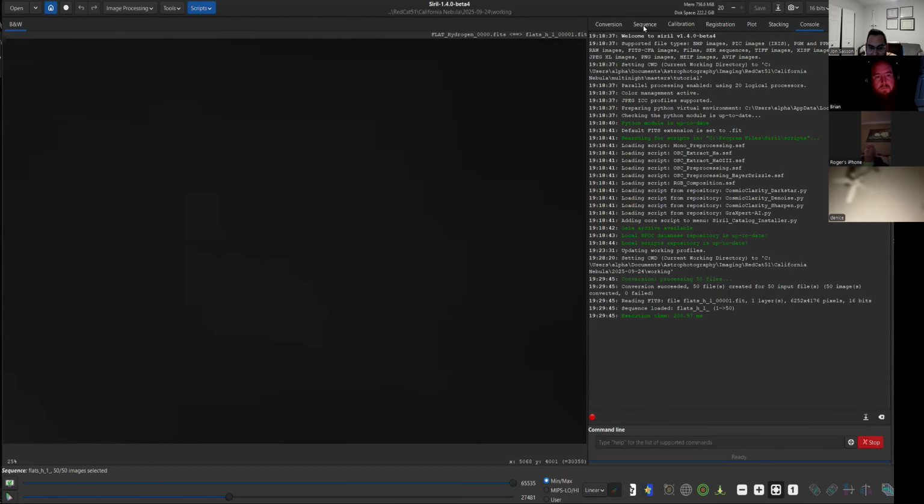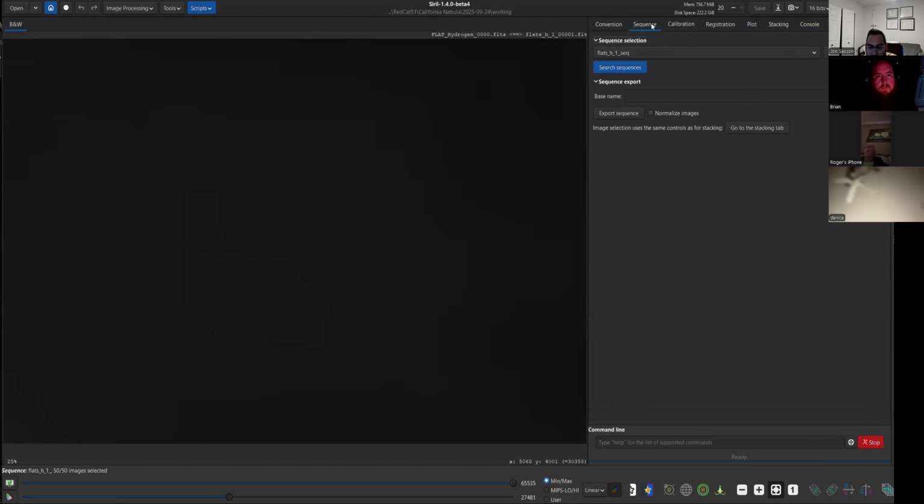And then it creates a sequence. When I come here to sequence, you'll see it automatically loads the latest sequence that you did. The sequence just points to all those 50 files. So everything now I do, if I do it on the sequence, I will be doing it on all those files at once. All right, so now that I load all the flats, I want to calibrate them.